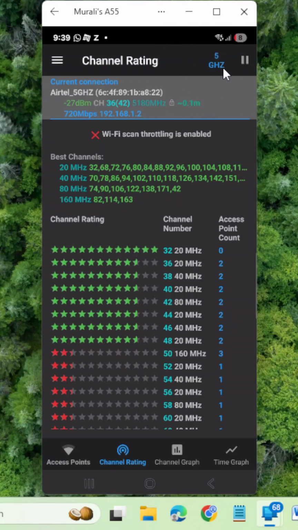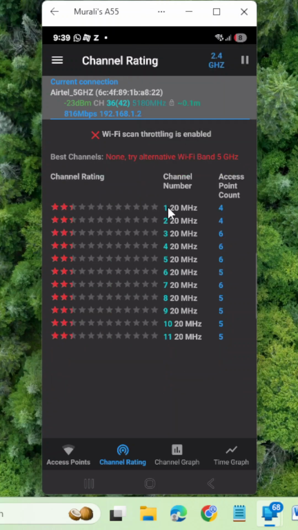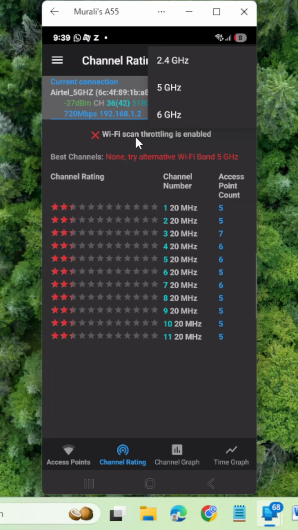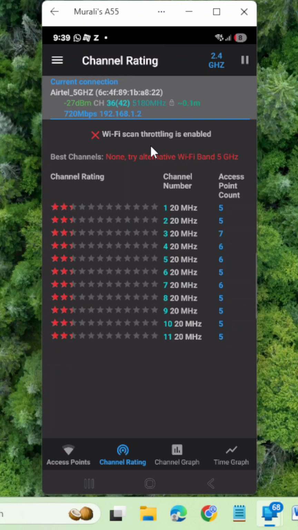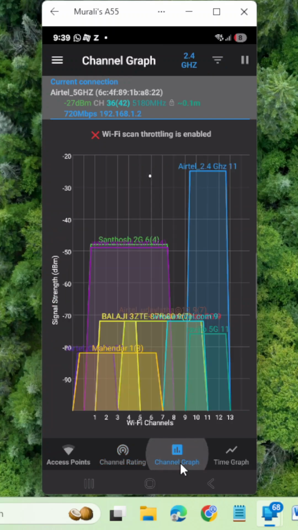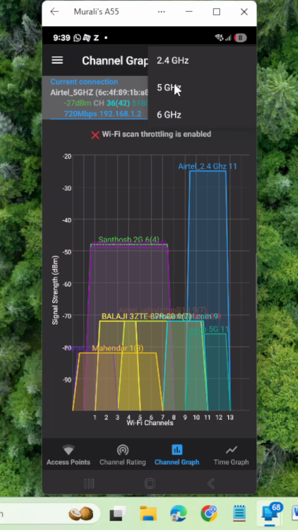If you want to check the 2.4 channel numbers, select 2.4 and it will display the 2.4 channel numbers also here. So what is Wi-Fi scan throttling actually? It is a power saving feature in Android devices. It will save the battery and reduce the background network activity. Let me show the channel graph. In the channel graph you can find the three frequency bands, 2.4, 5, and 6. Let me show 5.